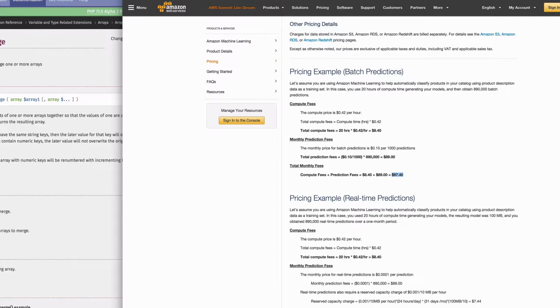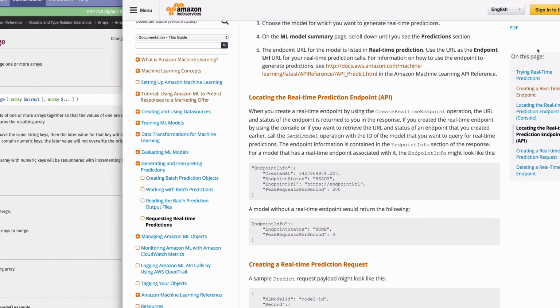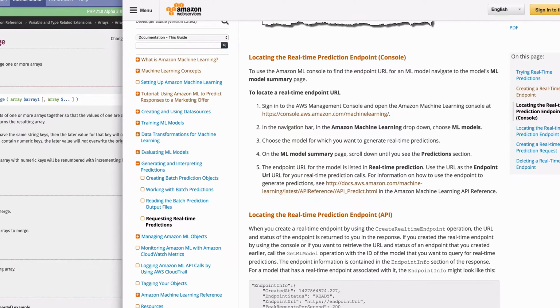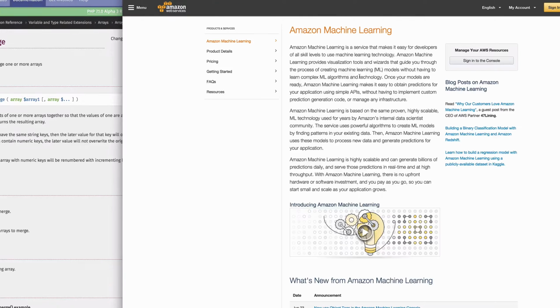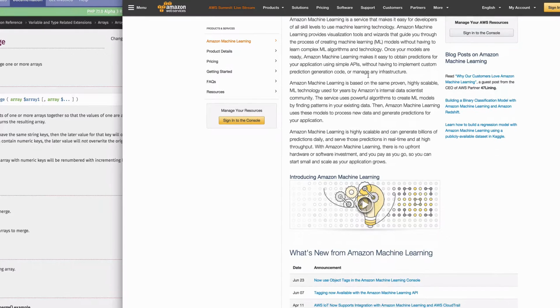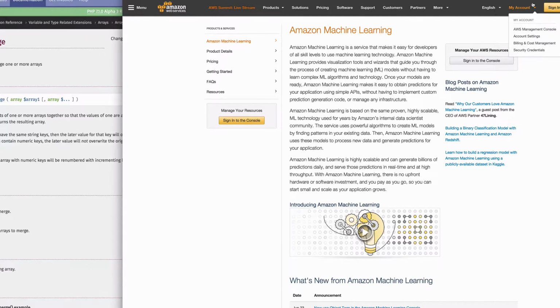AWS has some great documentation as well on building the machine learning services. I don't seem to have that saved as a tab, but basically I went through their tutorial, and then I replaced the data with my data, and that was it. Same with Microsoft, lots of good articles.